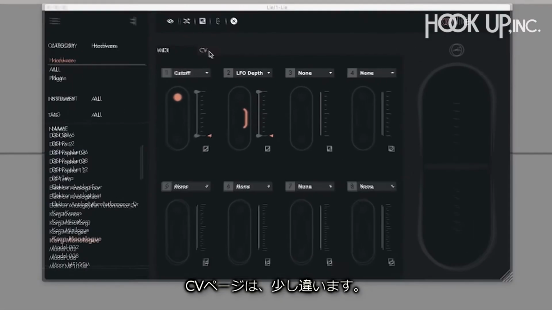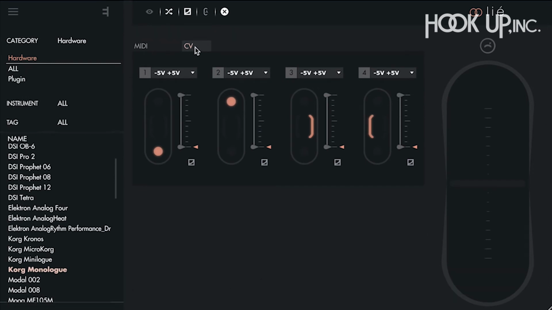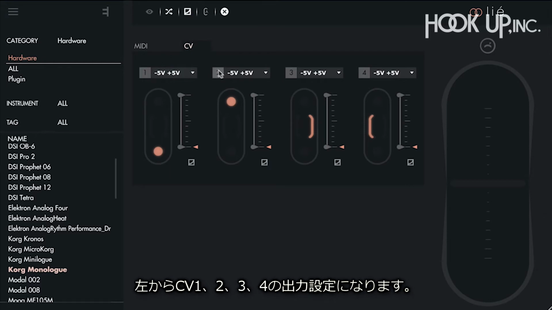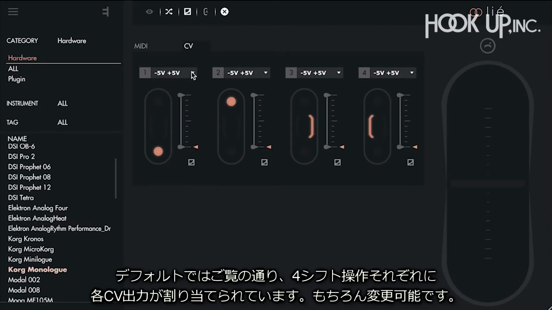The CV page is a bit different. Instead of 8 slots, there's only 4 slots, one for each CV out. So we have CV1, CV2, CV3 and CV4. On each of them, we can set a different voltage output by using the drop-down list. As we can see, each CV out is assigned to one shifting by default, but we can also change that.